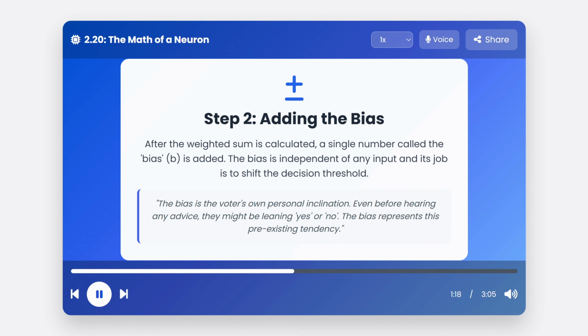The next step is to add the bias. The bias is another number, but it's internal to the neuron and not connected to any input. Its job is to act as an offset, making it easier or harder for the neuron to fire. In our voter analogy, the weighted sum represents the evidence from advisors, while the bias represents the voter's own personal, pre-existing inclination to vote one way or the other.